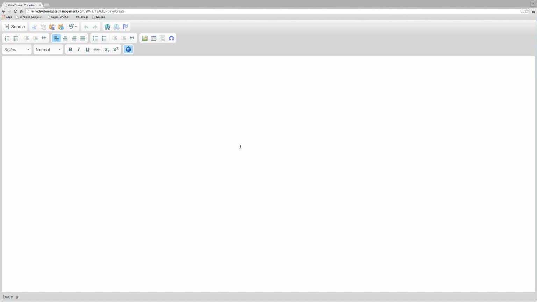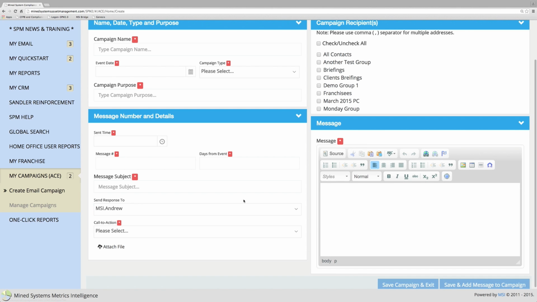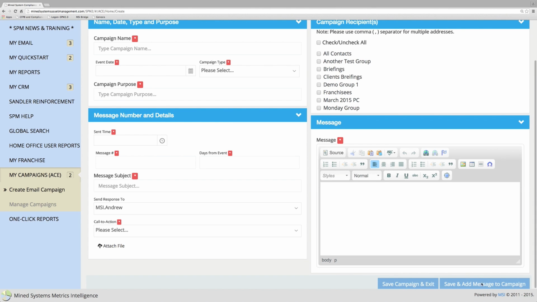So once you have your message fully composed, everything's put together, you can then collapse the window back down, and then you'd be able to save and exit the campaign, or save and add another message to the campaign. This is how you can sit and create several different messages for the same campaign all at the same time.